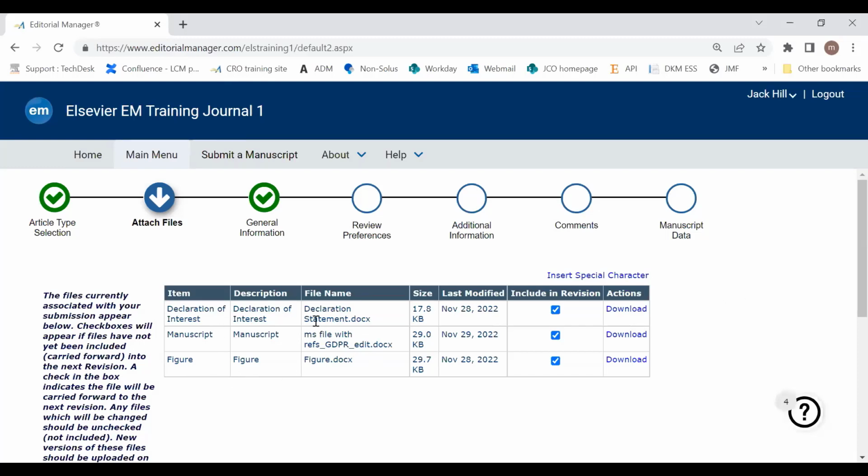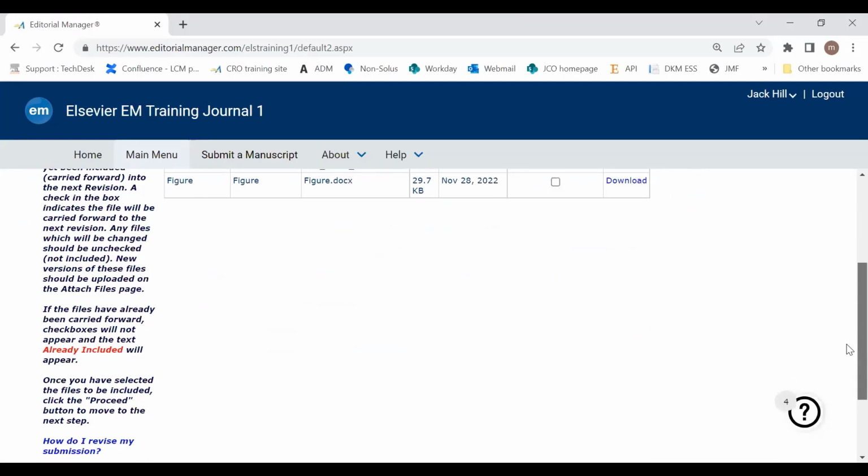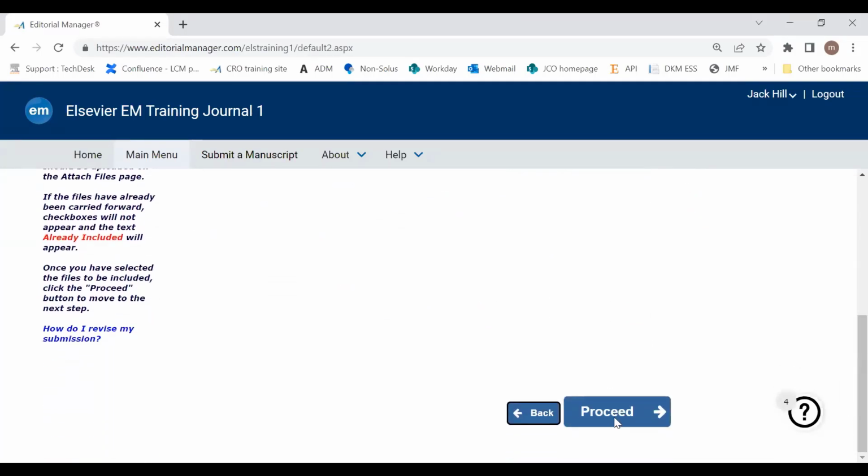So over here, we see a list of files that are already available from my initial submission. For example, I would like to upload a high resolution image during the revision process. So I'm going to untick this file, as I don't want this file to be included in my revised version. And likewise, I can also provide an updated version of the declaration of interest if it is mandatory for your journal. Okay, so now once you are ready, click on the proceed button that you see at the bottom of the screen here.